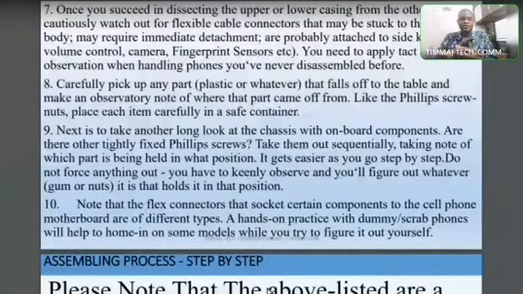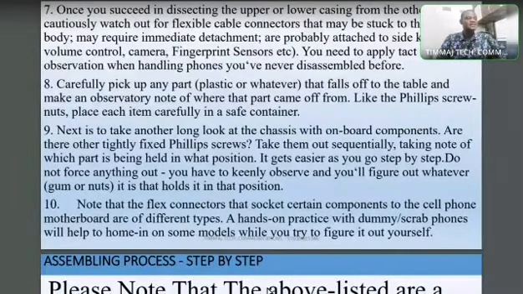It's not so strong like that. You need to apply tact and keen observation. Look at that again. This here: keen observation when handling phones you've never disassembled before. I've said that over and over.